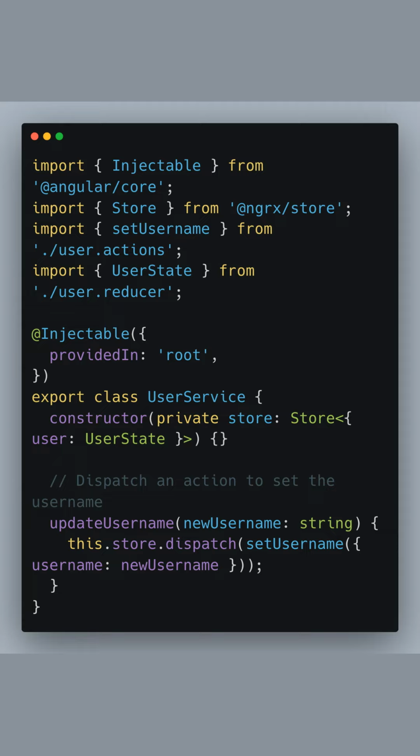Inside, we inject the store and define a method updateUsername, which dispatches the setUsername action to change the username in the global state. This service abstracts away the store interaction details from our components.